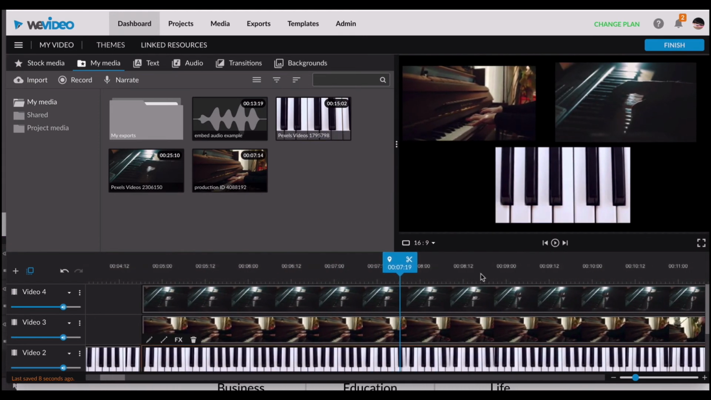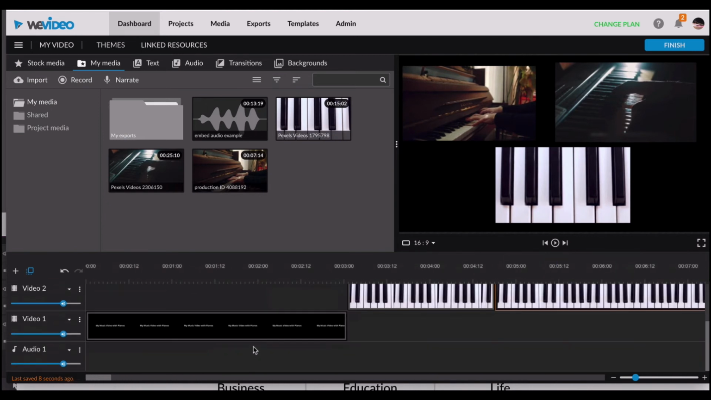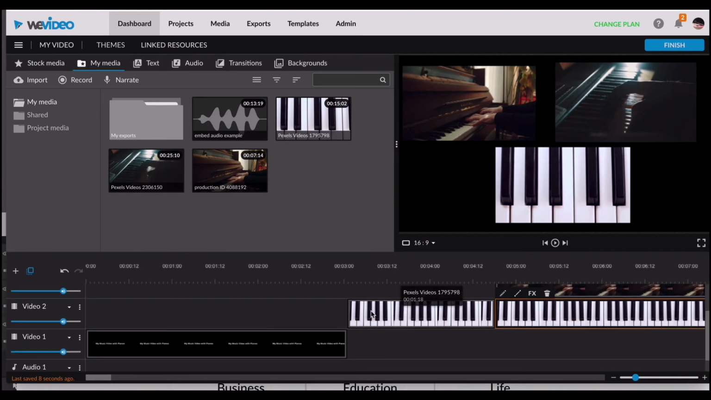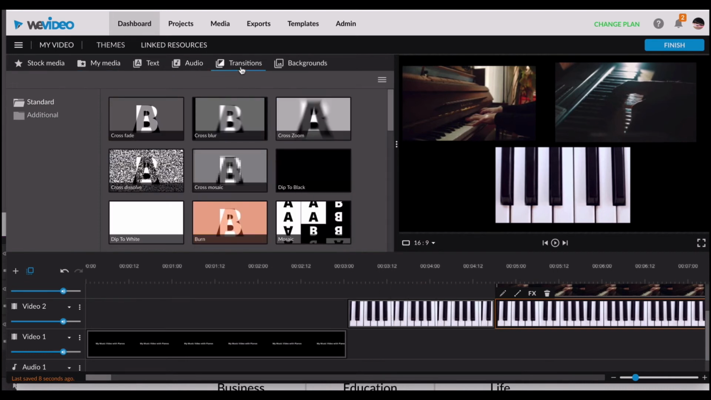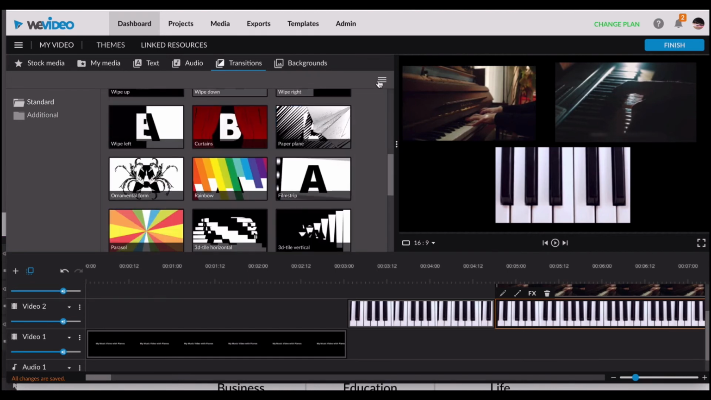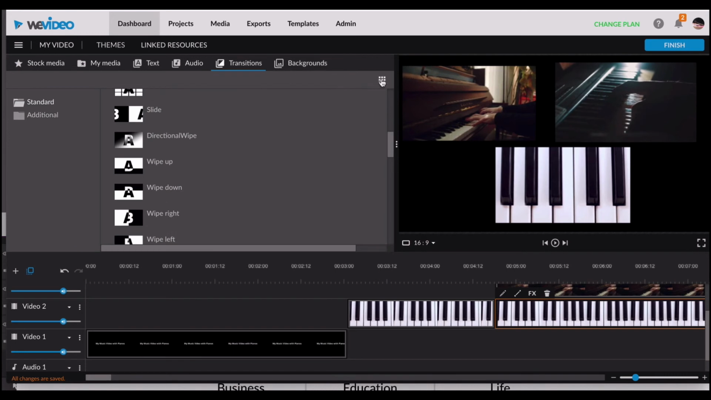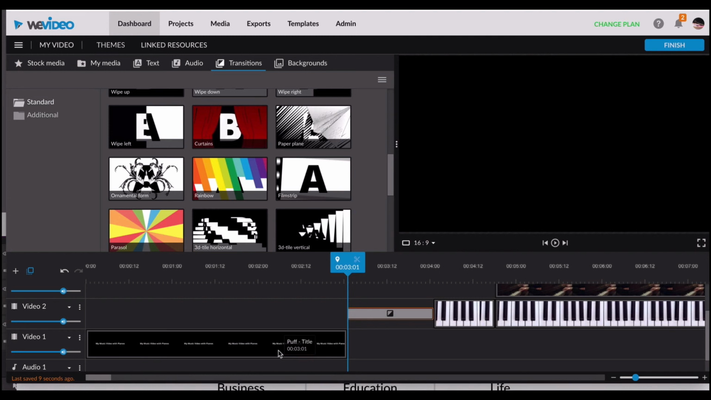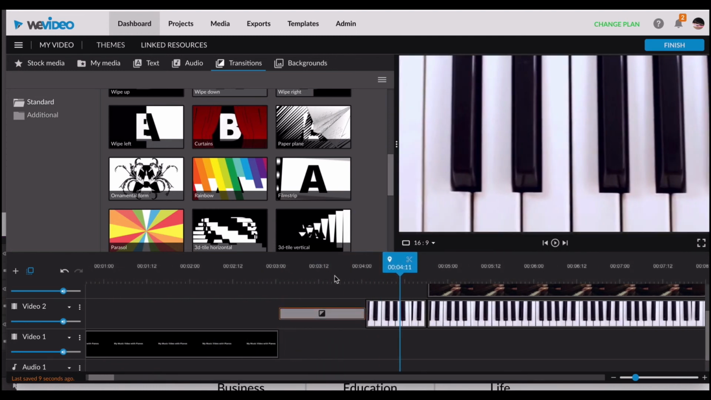So now I want to do a couple other things. I'm going to add some transitions first. So the first place I'll add a transition will be between the text and the first video clip. So I'm going to go to transitions, and I can look at them this way. Kind of gives me an idea what they look like. I could also do it this way. I'm going to choose this rainbow, and then you'll see it just gives me the transition into there.